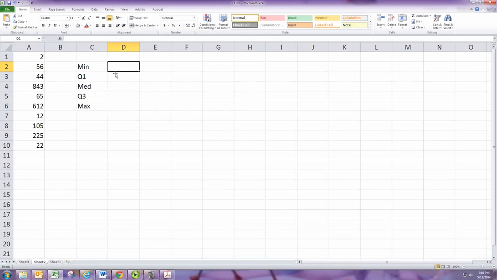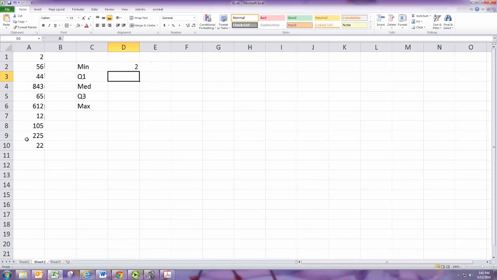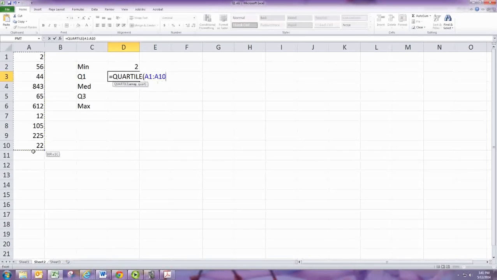If the min is not obvious, Excel has a function to find it: equals min, parentheses, then select the data, then close the parentheses. For Q1, we have equals, then quartile, open parentheses, then select the data, then comma, then 1 for first quartile.